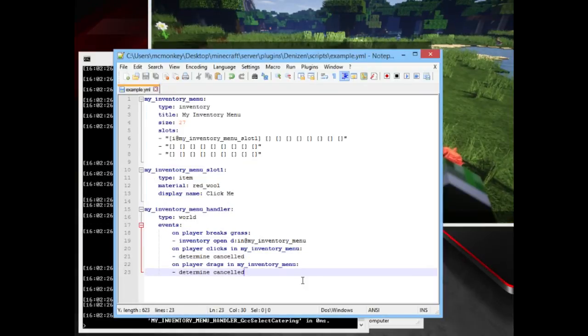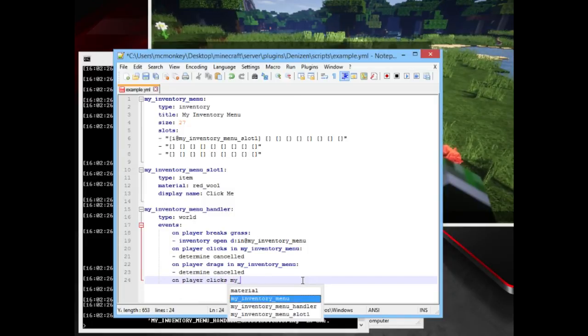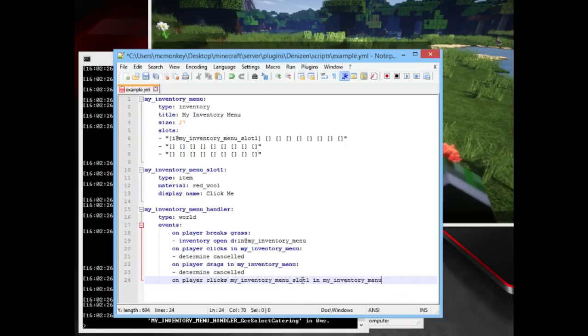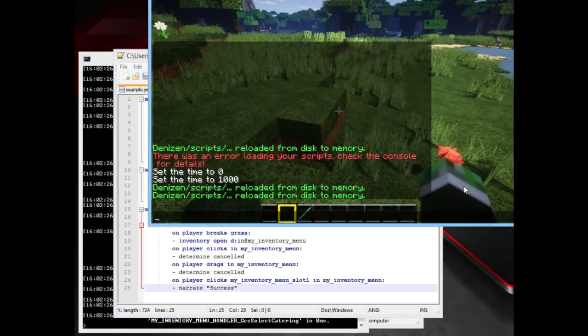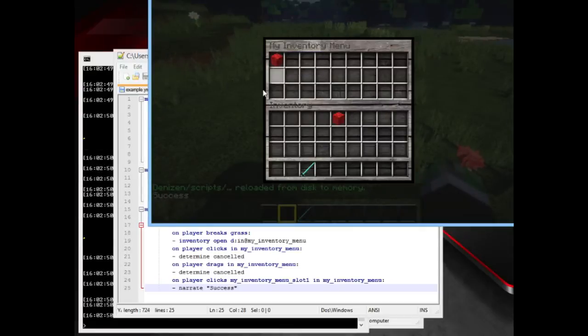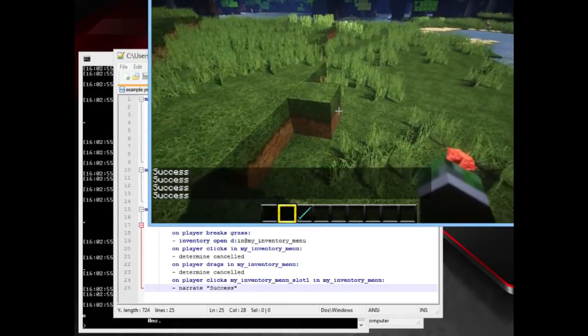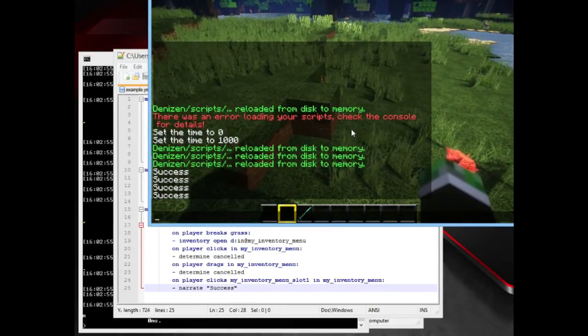So we need one last event to handle this, and that is on player clicks my inventory menu slot 1 in my inventory menu. Narrate success. Denizen reload scripts. And we break that, and it says success right here on the bottom. Because we clicked it. So now we have a perfectly working inventory menu. That was pretty simple, right?